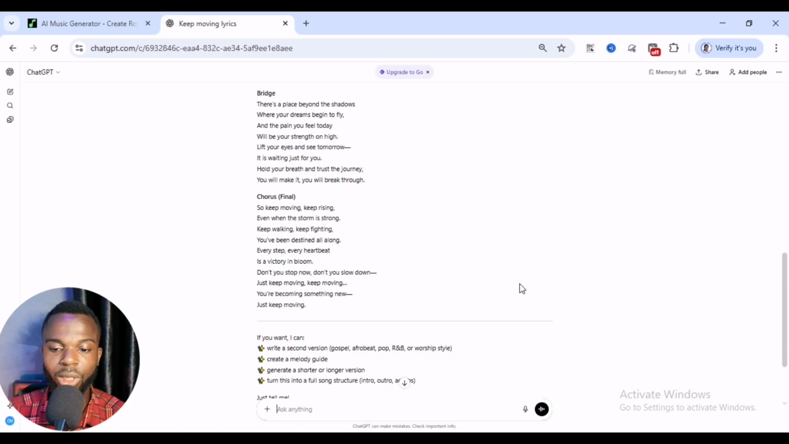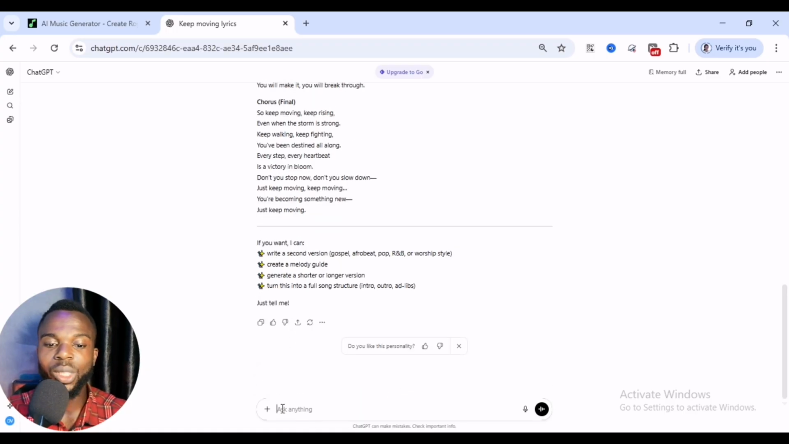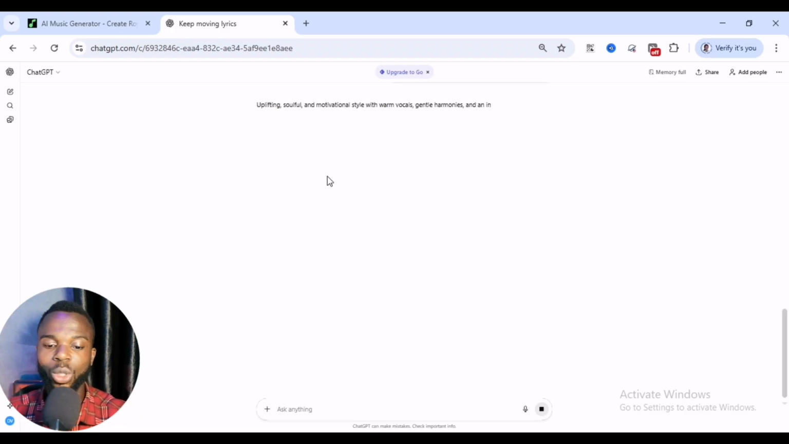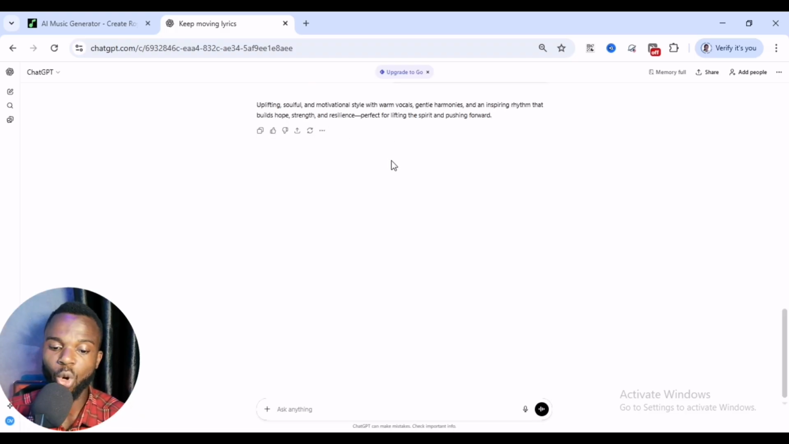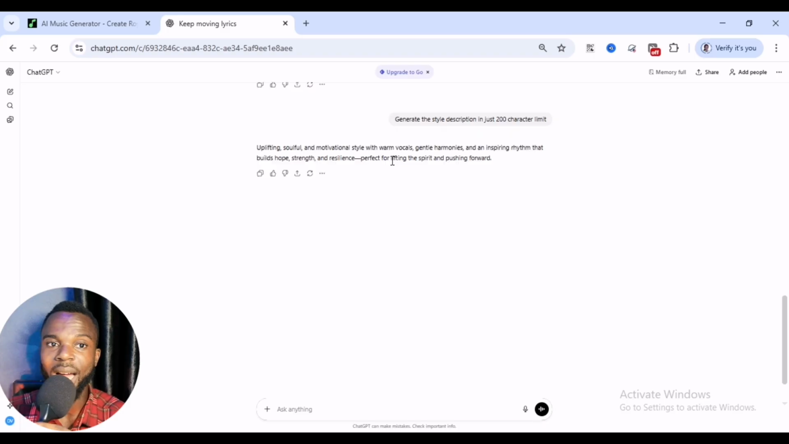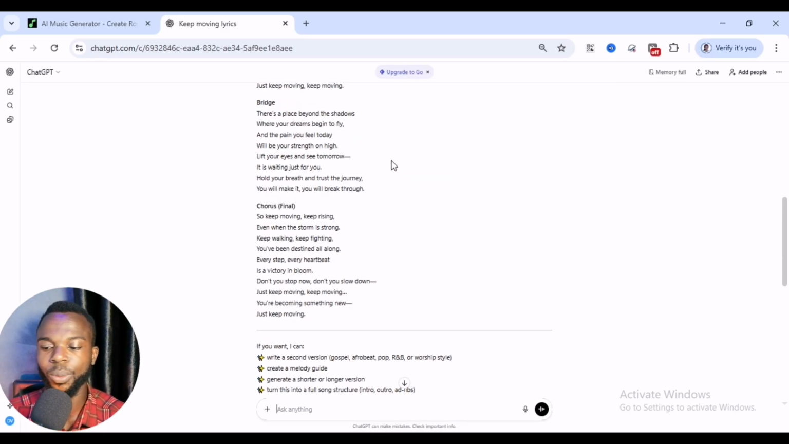Now that our lyrics has been generated, we need one more thing, and that is to tell ChatGPT to give us the style description. So I'm going to tell it to generate a style description not more than 200 character limit. The reason why I'm using that is because if it is more than 200 character limit, some tools might not accept it. It will cut away some part. Because I don't want it to cut away some part, I just want it to generate exactly 200 character limit. Make sure you add that limit so that it will not cut it out for you.